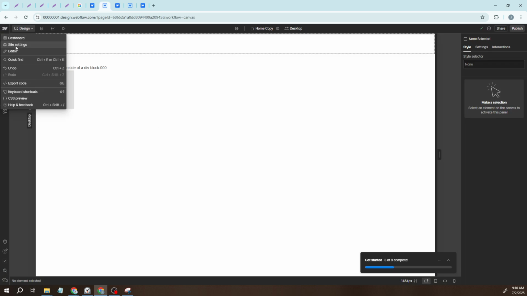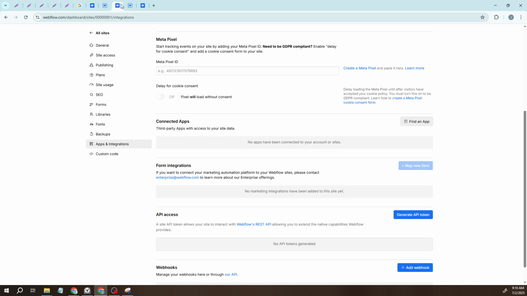Inside the site settings, you're going to scroll through several options. What you're looking for is the Integrations tab. This section is crucial for configuring external communications with your Webflow site, including API access. So, go ahead and click on the Integrations tab.